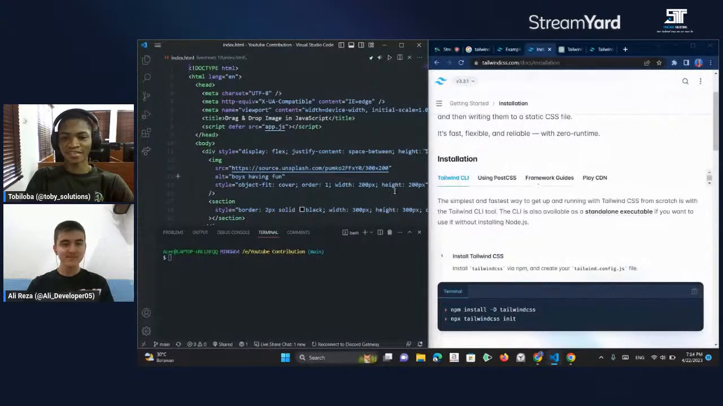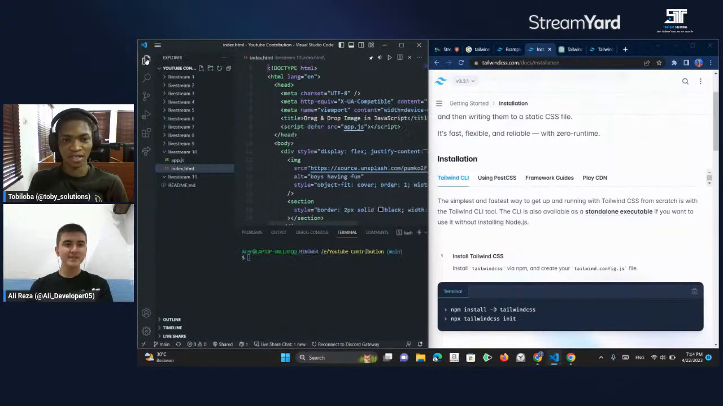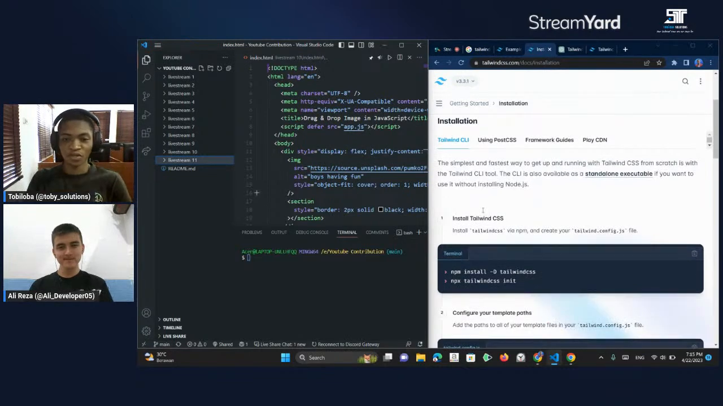Now there are multiple ways to set up Tailwind in your application. Let's use the drag and drop and draw image in JavaScript project to work on it, or we can create a separate file. Yeah, we can make a separate file, maybe Livestream 11. I think you've created it. Nice.